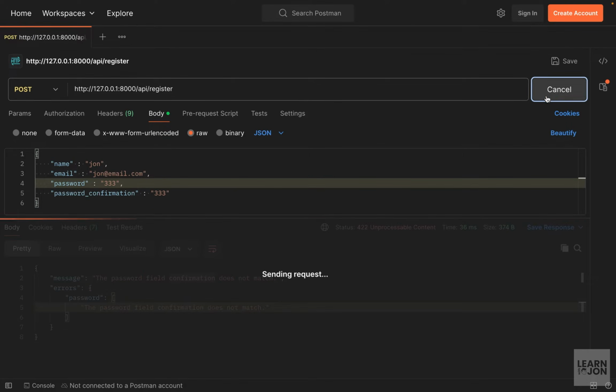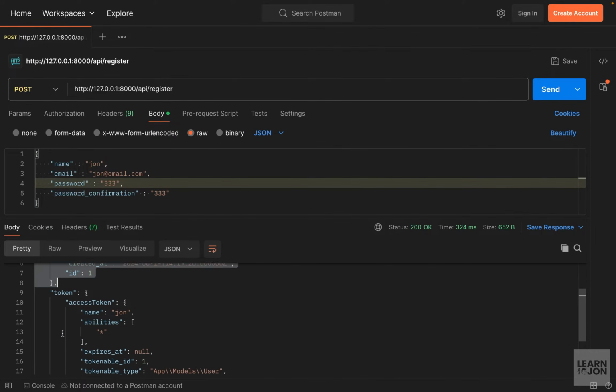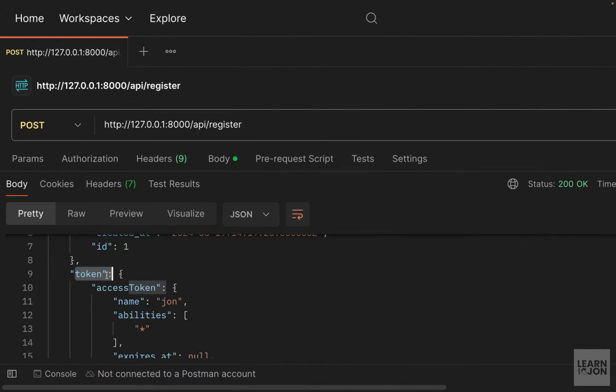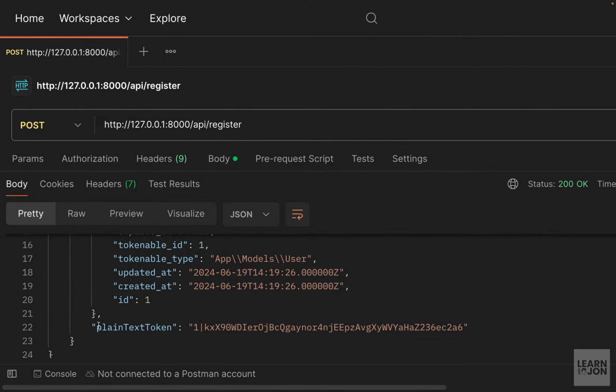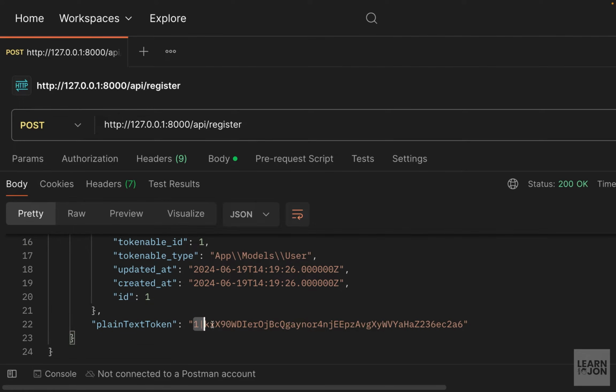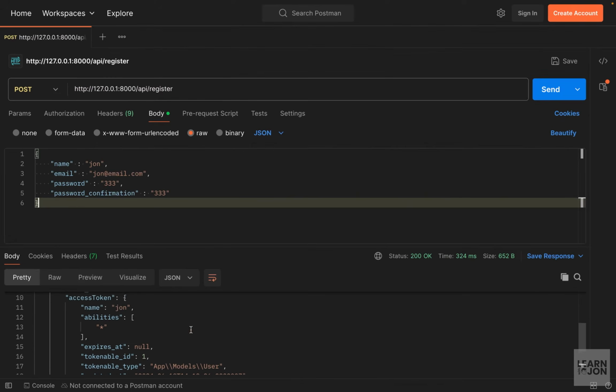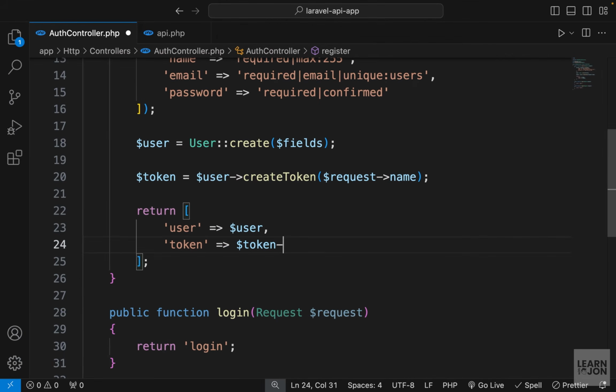So let's press send. So we get our user object, and also we have a token down here. We have our token with a bunch of properties, and at the very bottom, we have the plain text token. So this is the user's API token that we want to expose to our front-end application, and this would be the way to authenticate users. So again, we don't need all this information. We can just return the plain text token for the user so we can use it later on.